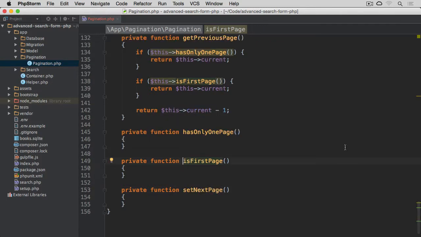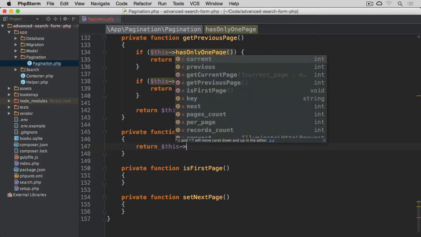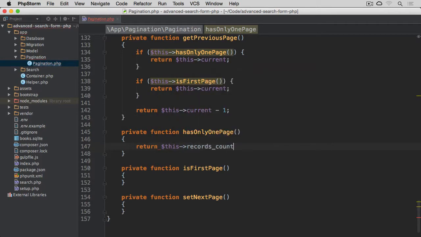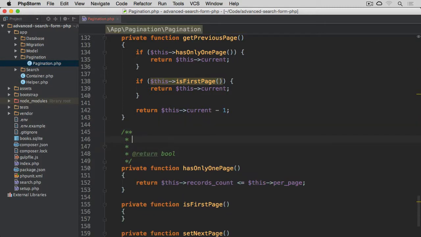Shift it up here. So let's start with this has only one page, and this one will return this records count, so number of records. If it's less or equal to this per page, then that would indicate that there's only one page. So for instance, we have 10 records and we want to display 10 per page, then that means we only will have one page. If there were more records than 10, then obviously that would indicate that there's more than just one page. Okay, let's add some doc block here. Returns boolean true or false.